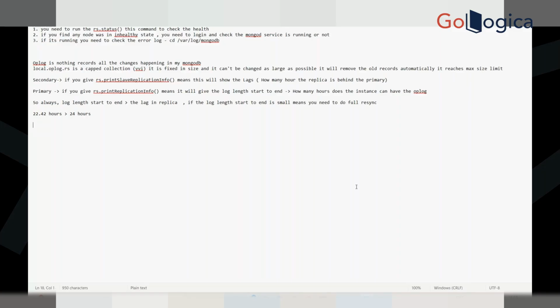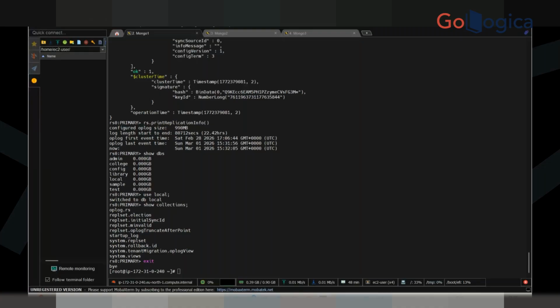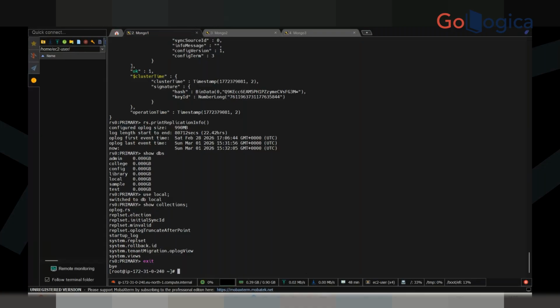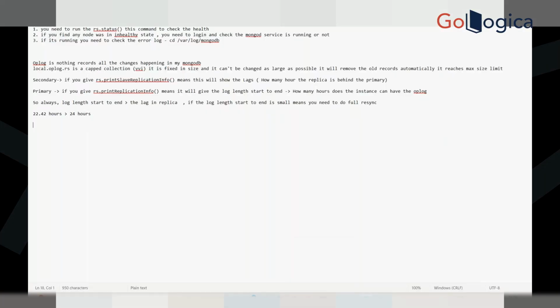As of now, we have initiated the replica and everything was in sync. So this should be done before replication. Before you configure a 3 node replica set, you need to change the oplog size.